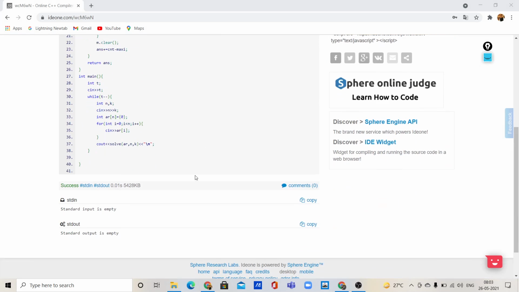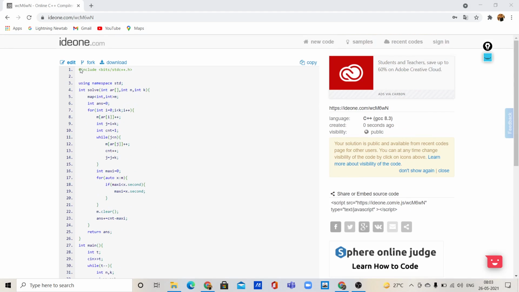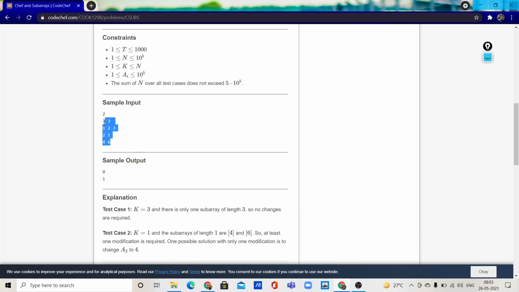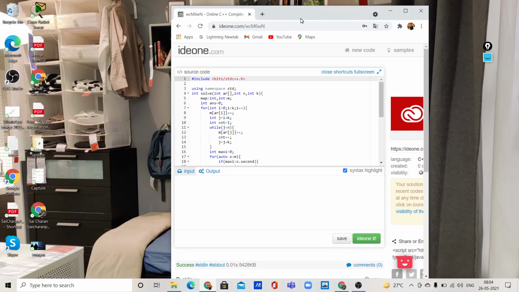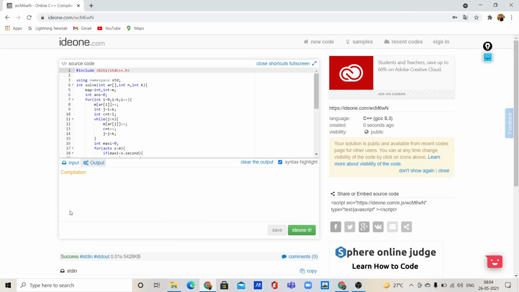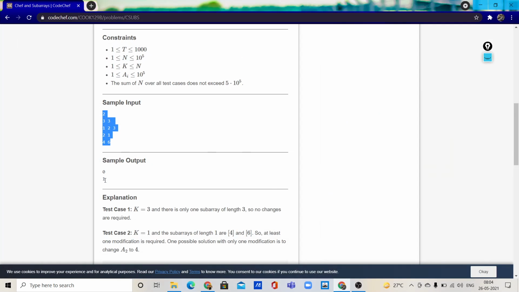Let us apply the inputs and check. According to our question, we have given these inputs. See, we have got 0 and 1, and the expected output in the question is also the same, 0 and 1.